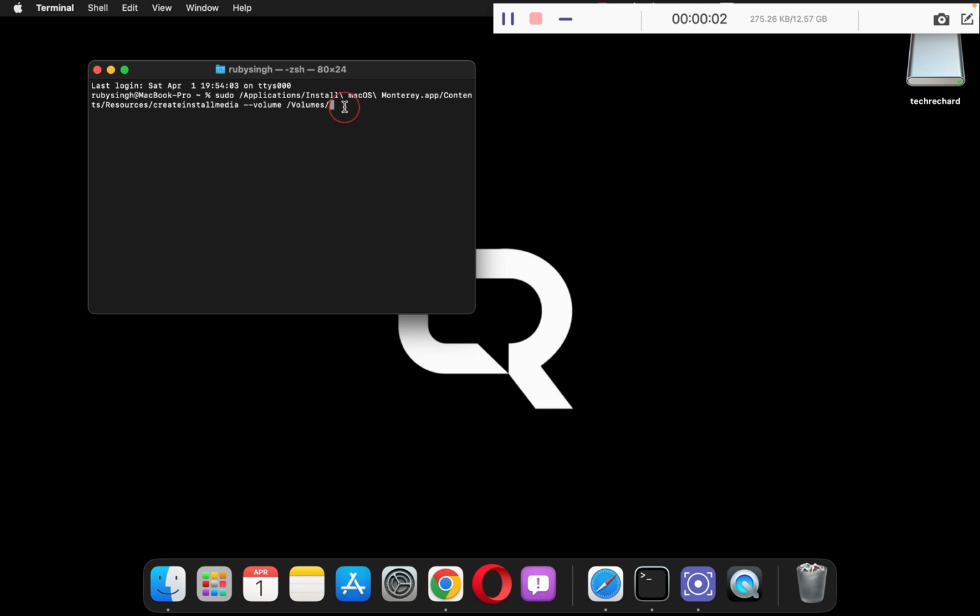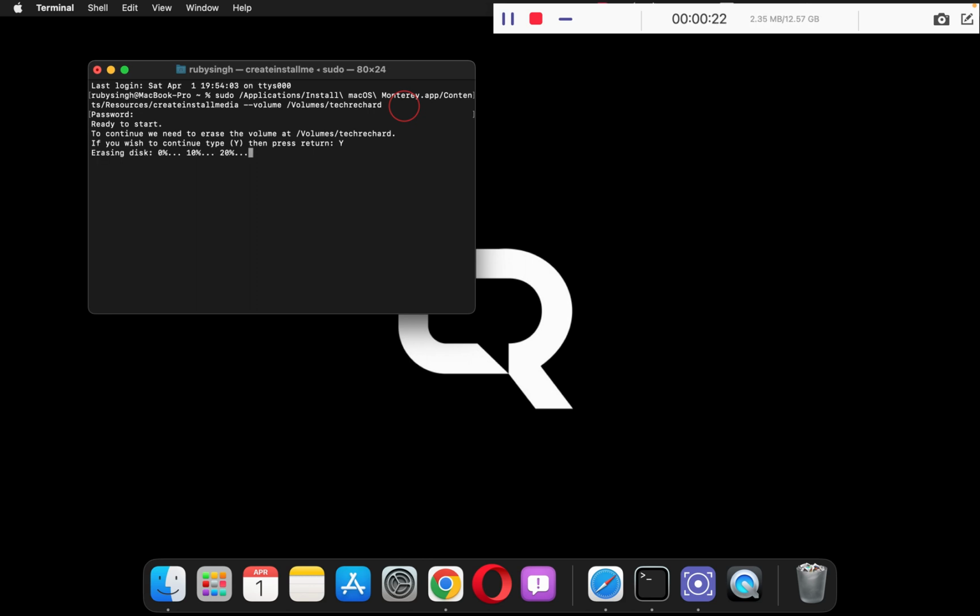One thing to note here is that you have to replace "MyVolume" and type in the name of the pen drive that you have created. In my case, it is Tech Richard, and simply press enter. Now type in your password. When prompted for yes, simply type Y and press enter. The erasing process will start and the pen drive will be converted into a bootable pen drive. Once this process is completed, you can simply clean install macOS Monterey on your system.